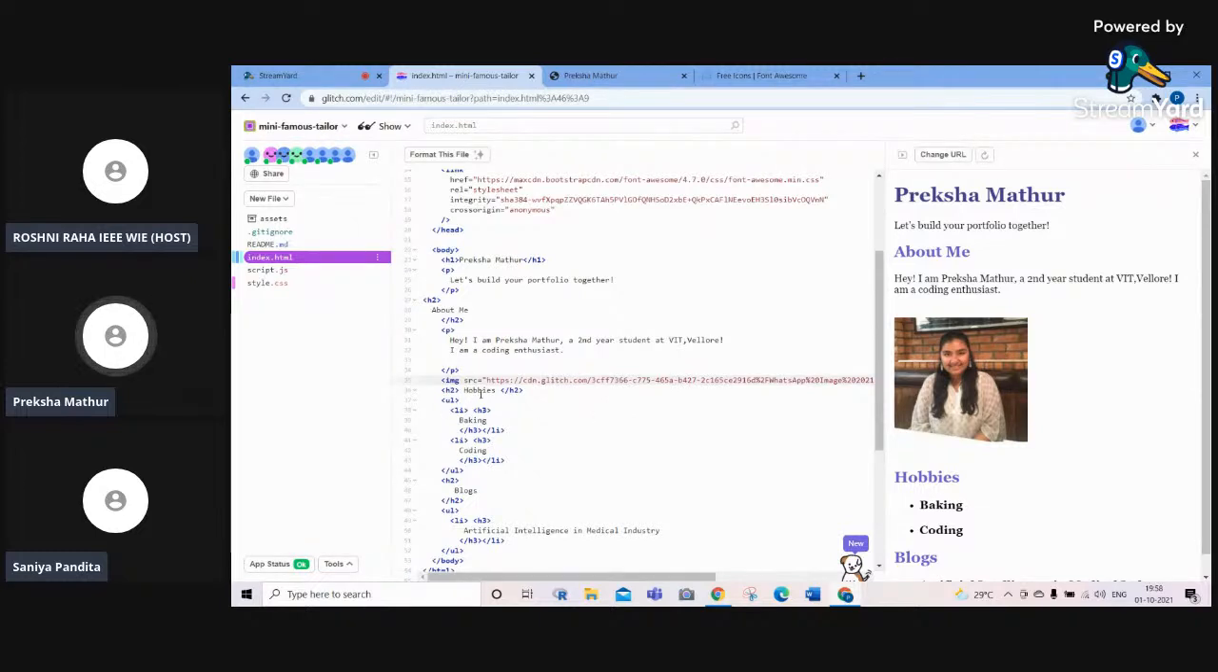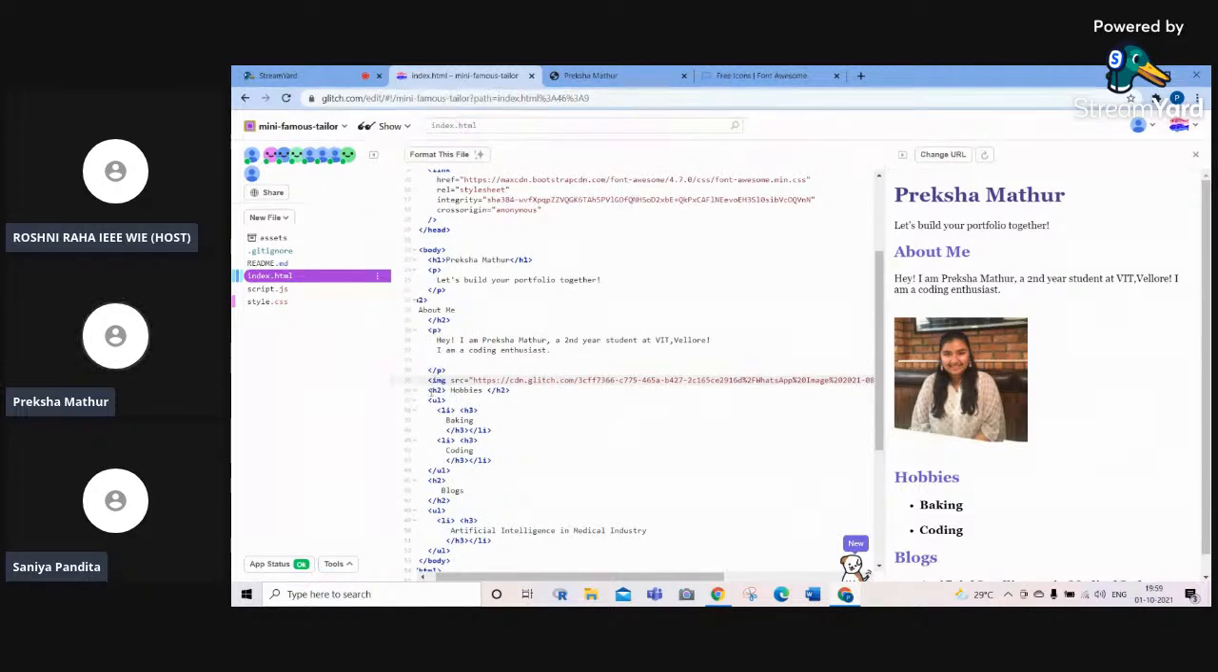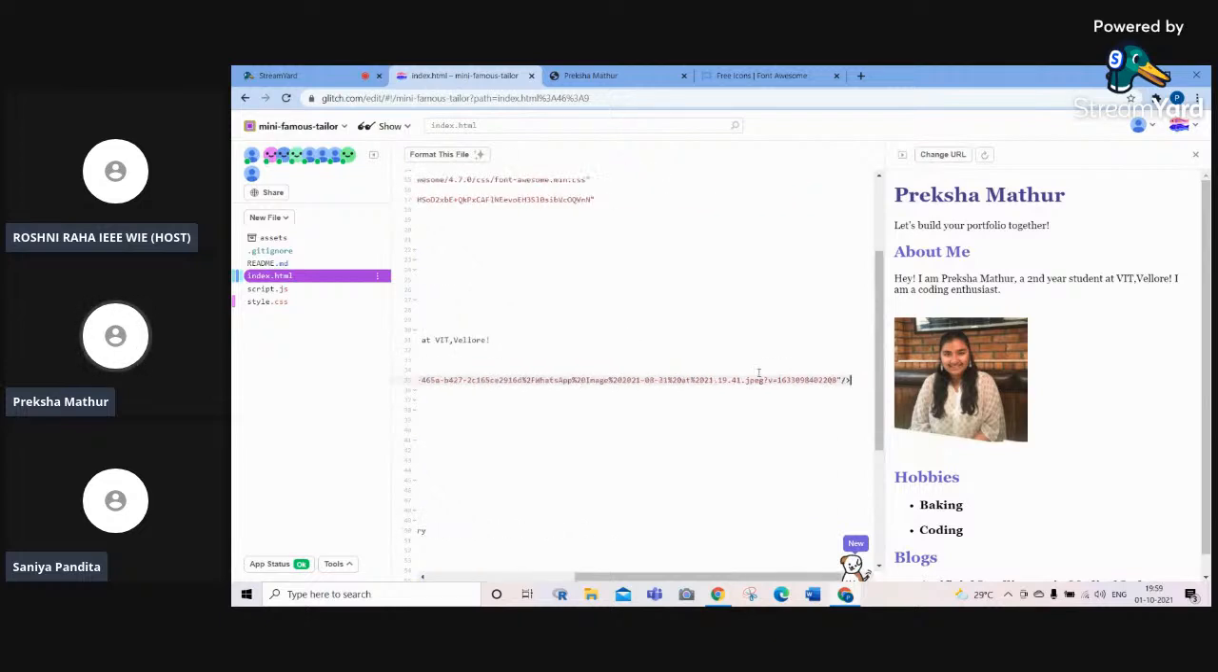So what did I do? I just created an image tag. I wrote img src is equal to, so this is how we upload images. We copied the link from the assets where we had uploaded the image. We clicked on it and copied the image path. Then we created this self-closing image tag, wrote src is equal to, put the link in quotes, and closed it.